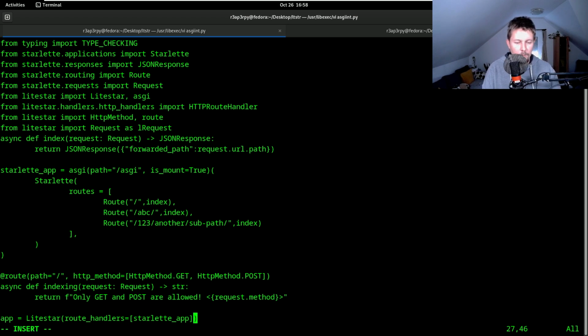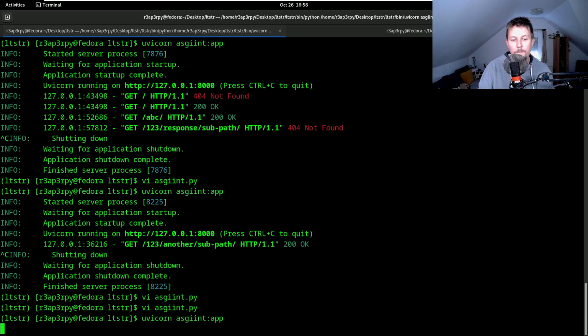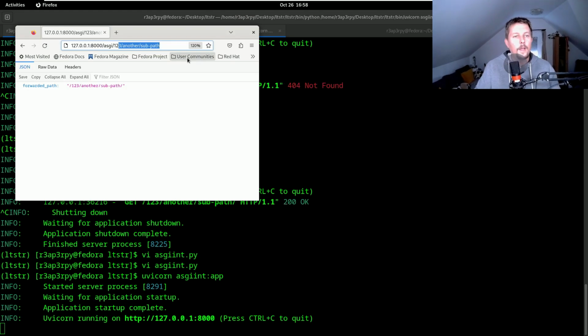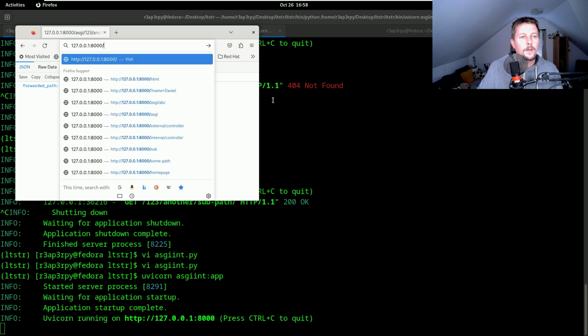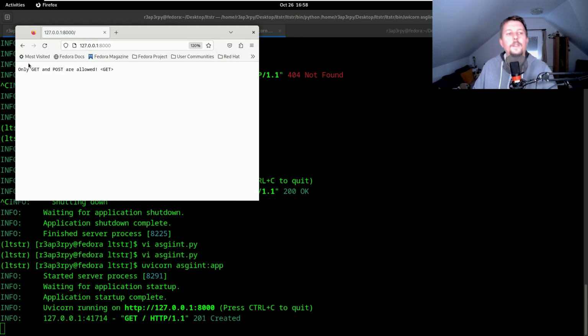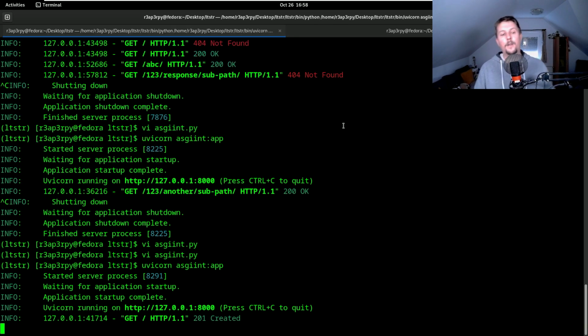All right, so now we have the Starlette app and the indexing as our route handlers. In the browser, if I visit the default context route, you can see that only GET and POST are allowed, and this was a GET request.